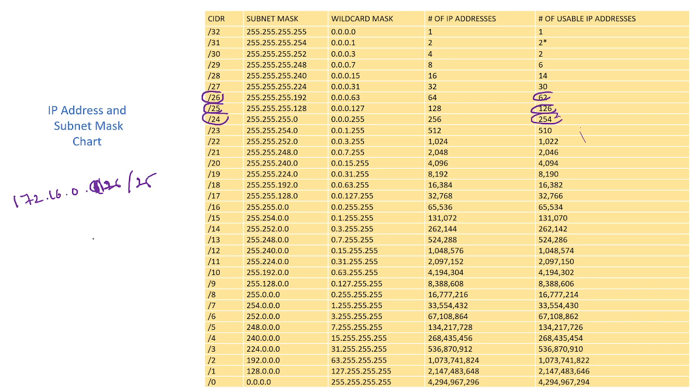/25. Then you write one more, like 172.16.0.192/26. So this router will consider this as a separate network, and this as a separate network. Why? Because you had a /24 network, and this 254 IP address space you have divided into separate subnets. One is /25, another one is /26.